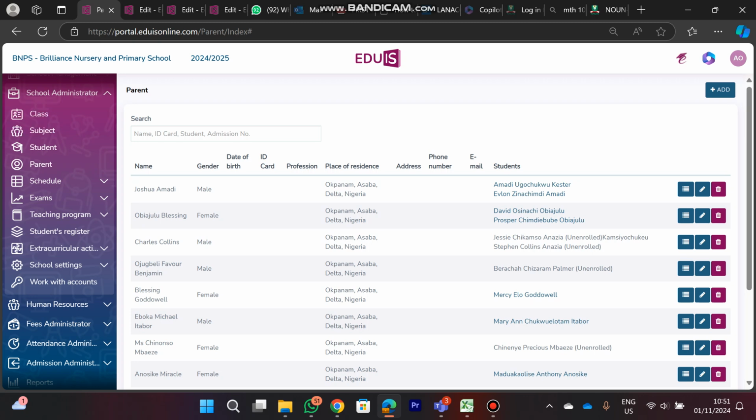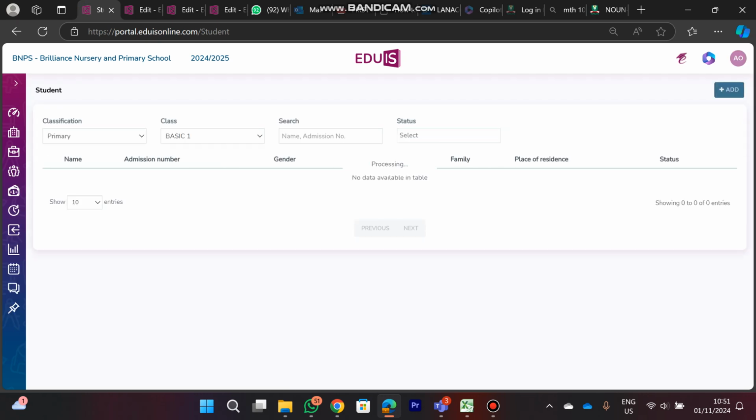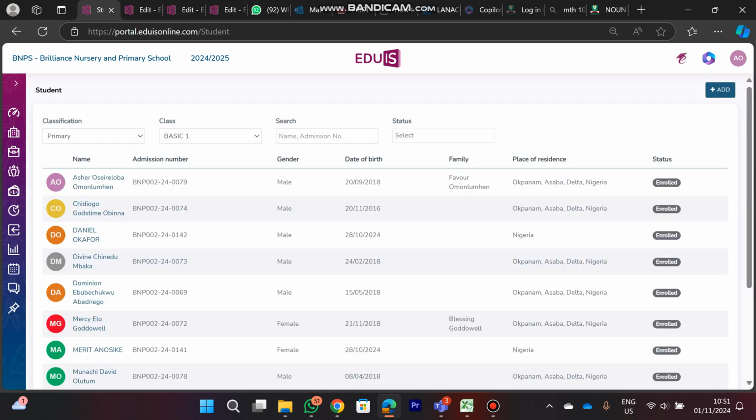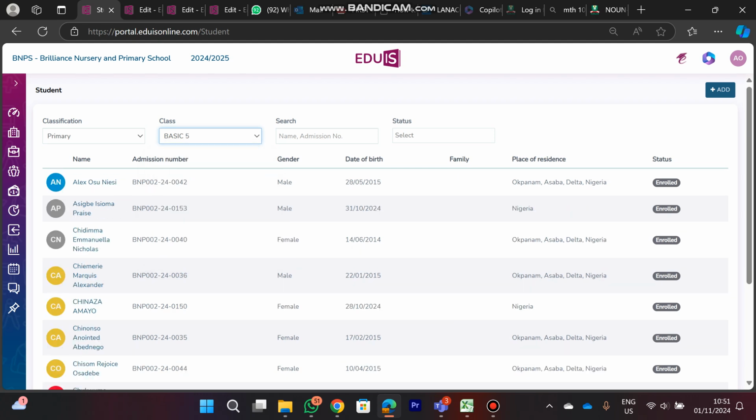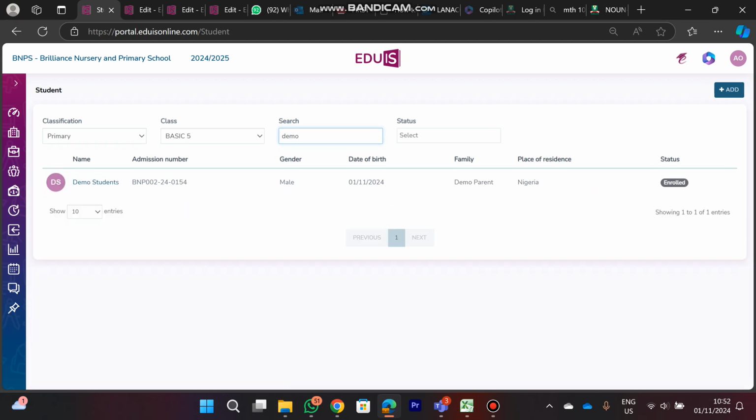You click on School Administrator again and select Student. After you select Student, the next thing you will do is to identify the class that the student is in, where the student is. After that, you search for the name of the student. When you search for the name of the student, it will bring out the name.